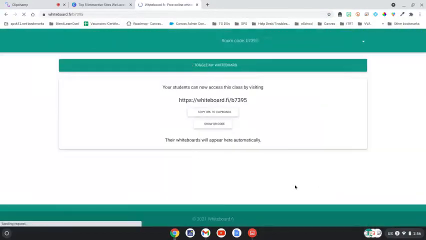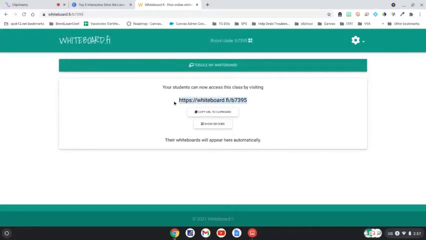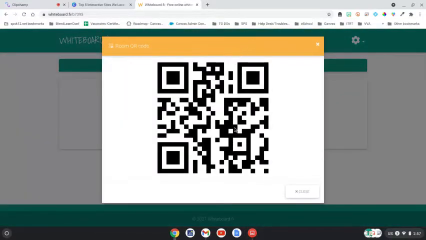When you do that, a message comes up on the right that a class is being created. You can then have your students access it by going to this particular link right here that is provided. You can also have them go to Whiteboard.fi and put in the classroom code, which is up here at the top. And if they need to scan a QR code, you could do that, pull it open on a phone or on a device.